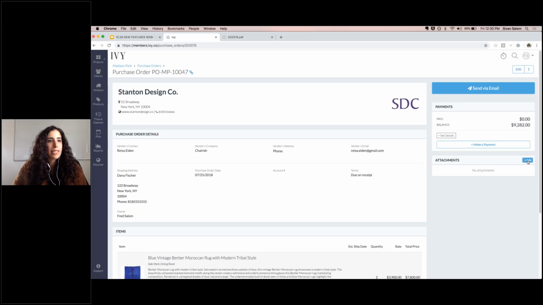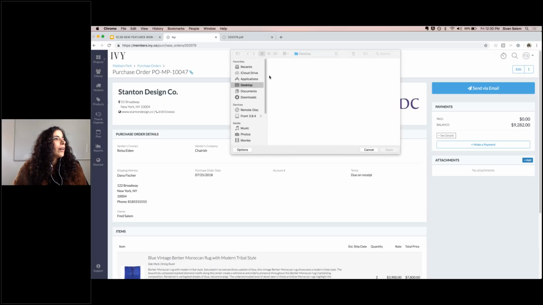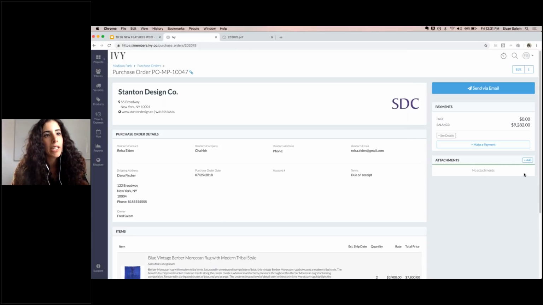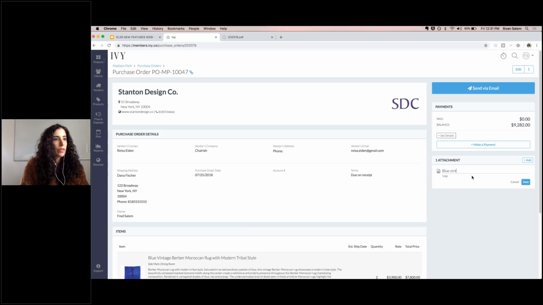You can always, when you add an attachment, for example, let me add a receipt that I have over here. You can always edit the name and say, this is for the blue vintage Moroccan rug instructions, for example. You can always rename it so that it's more clear.